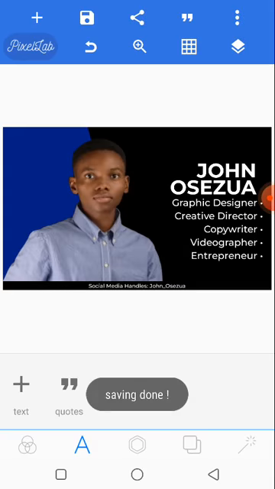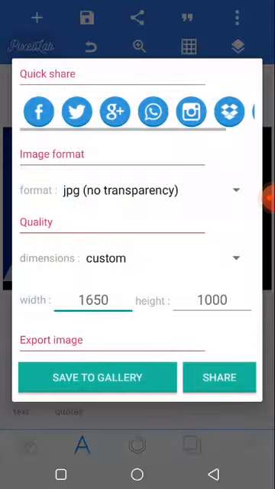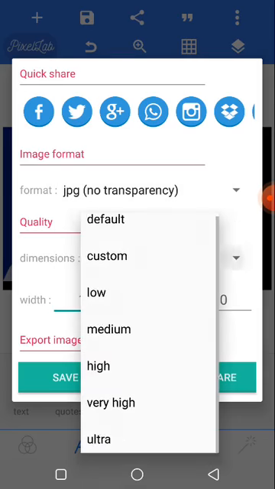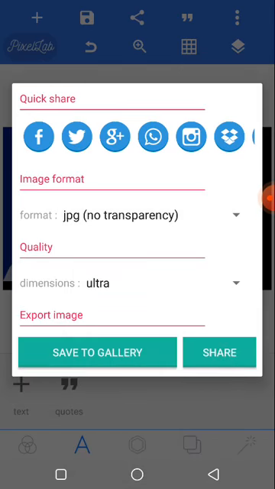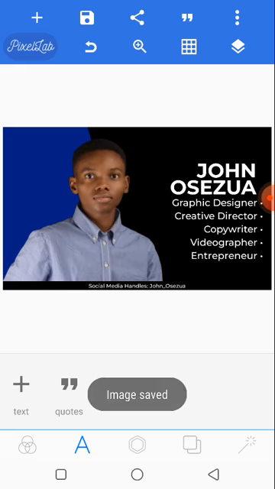But you can also save it as a picture format for you to see on your gallery and share on your social media handles. How do you do that? Just come to this place, save as image, then this will come out. So just make sure this is on JPG, no transparency. Then the dimensions should be ultra for you to have the best quality. Having selected that, just come to save to gallery. That's all. So that's how to save your image or to save your project on Pixel Lab.